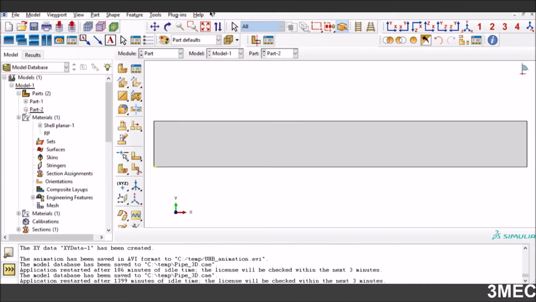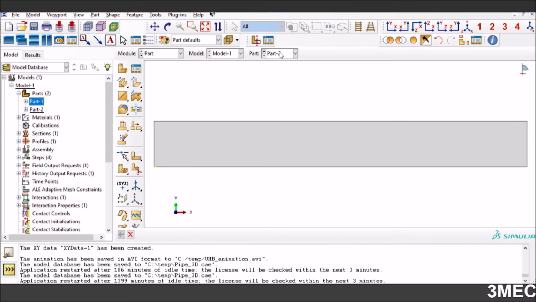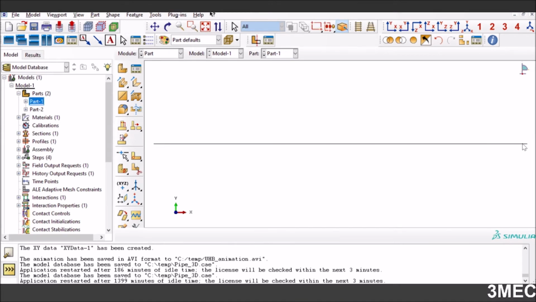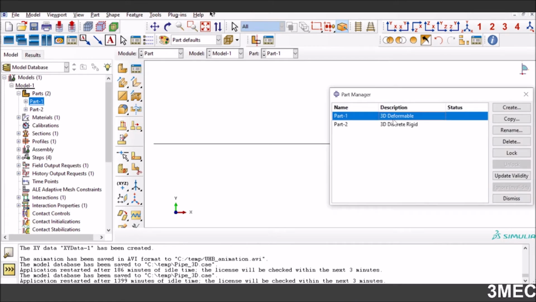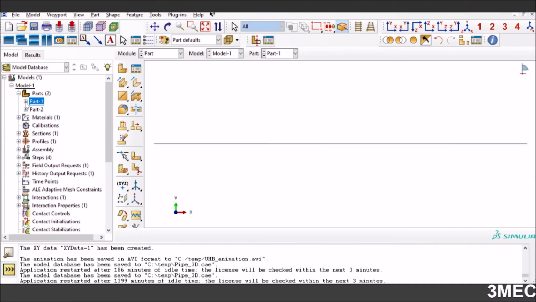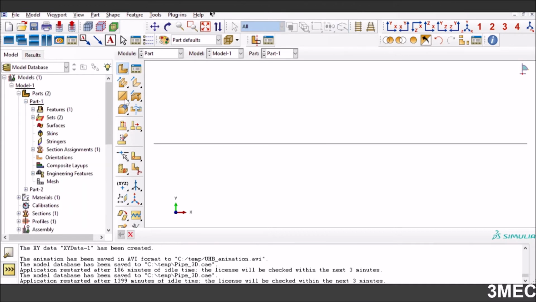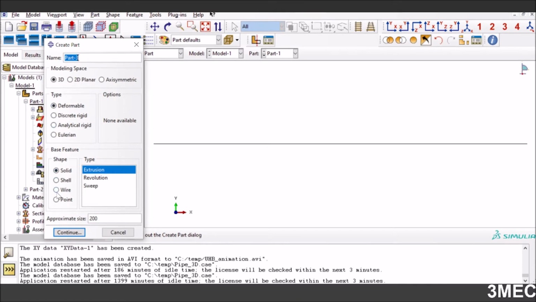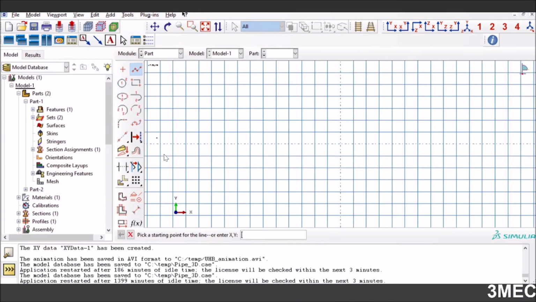So what I have done here is I have created 2 parts. The first part is basically the pipe, which is 3000 meters long, and I have created the pipe as a 3D deformable wire. So if I can show you that, you go to part, 3D, deformable, and you select wire, and then you select planar, and then you create a line segment. So if I press continue here, just create a line from 0 to 3000, and that will give you your pipeline geometry.